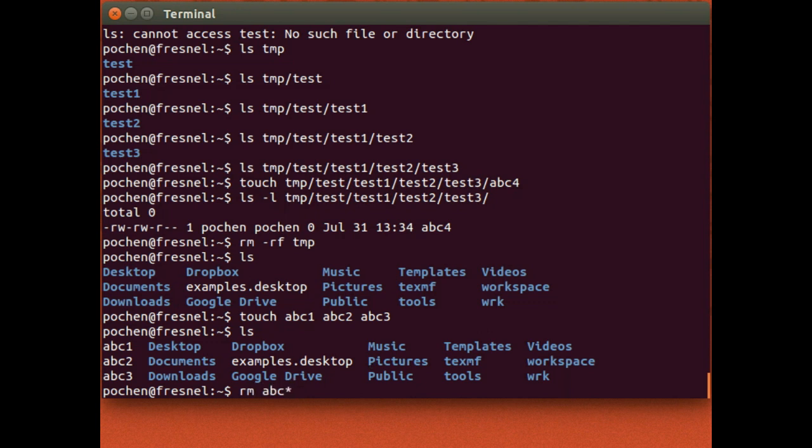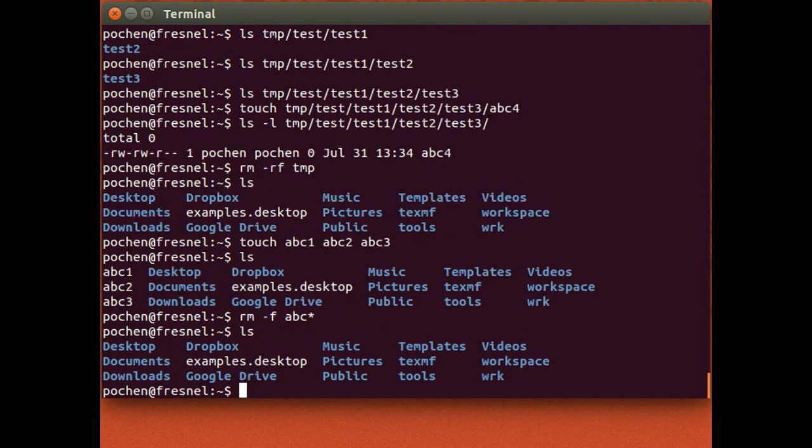If I want to do a force, I want to turn off the confirmation, then it's gonna delete everything that starts with abc. So you can also combine the wildcards with rm. The wildcards can be combined with many different commands actually. So it's actually quite useful for you to improve your efficiency.